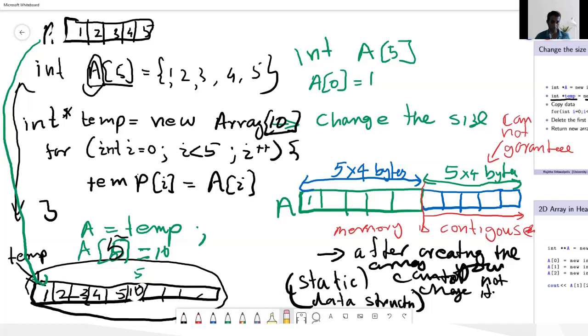So this memory, fortunately, at this time we created it using stack memory, but if it is in the heap, we have to manually delete it. So how do you delete an array? Before assigning this one, we have to use delete array A. When you do that, it will delete this array.